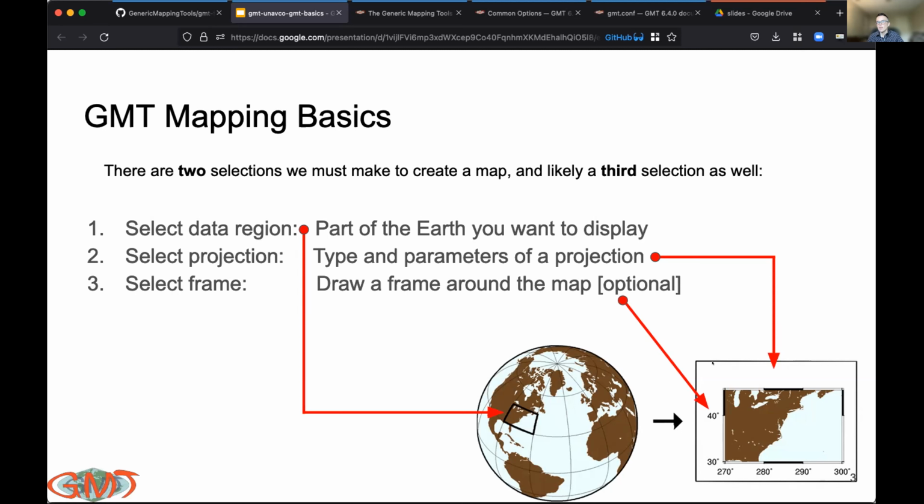Similarly, -J is used to set the projection. So you have a three-dimensional space of the Earth, and you want to map that onto either your computer screen or a piece of paper. And that process of creating a two-dimensional representation of a three-dimensional space is done through a map projection. So you use -J to specify how you want your data projected onto that two-dimensional plane. The last option that you commonly will want to specify is the map frame.